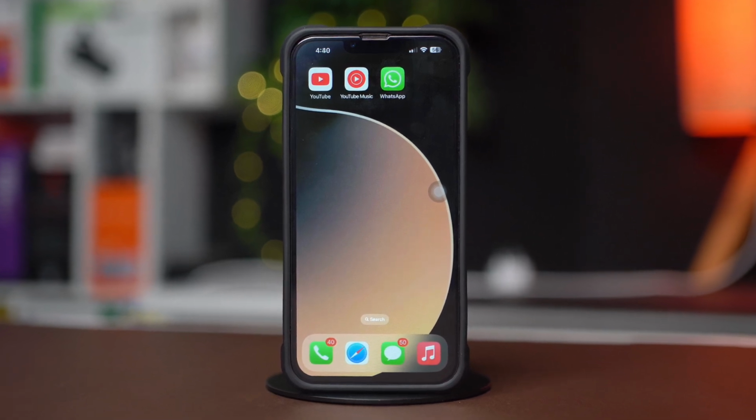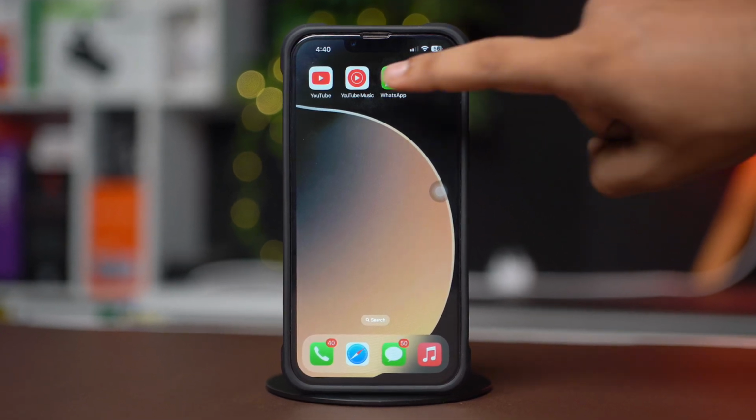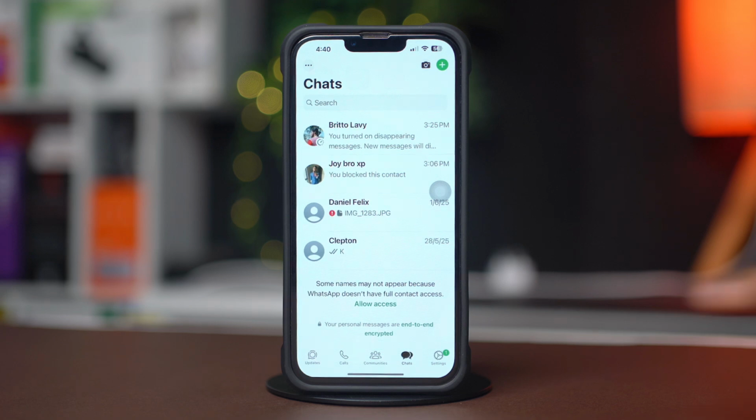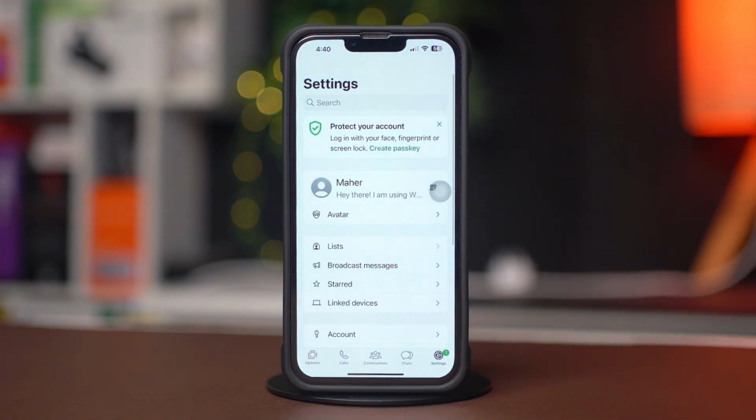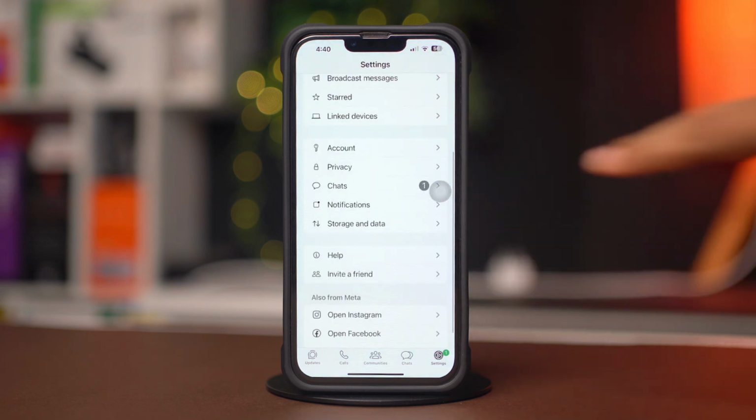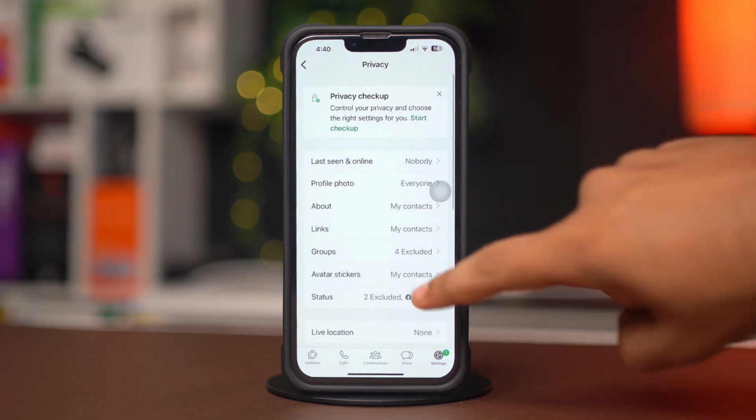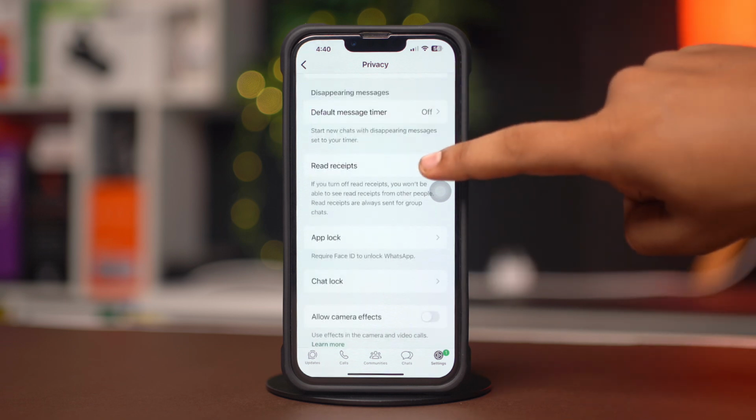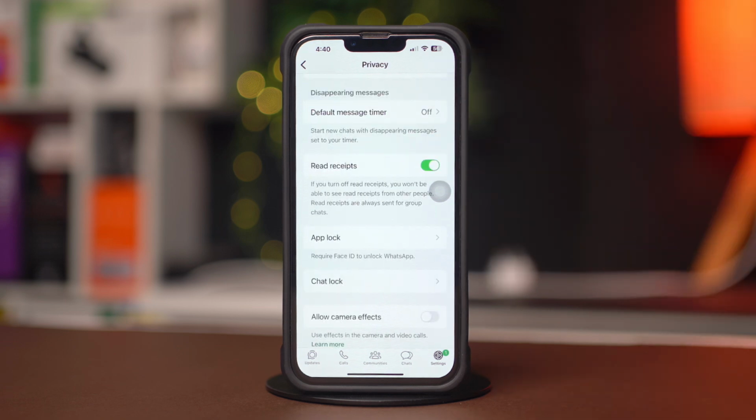So let's begin. Open up the WhatsApp app on your iPhone, then tap on the Settings option from the bottom right corner. After that, scroll down, tap Privacy, and find Read Receipts. Make sure to toggle on this option. After toggling on this feature, the sender will see the blue ticks. Blue ticks indicate that you have read their messages.